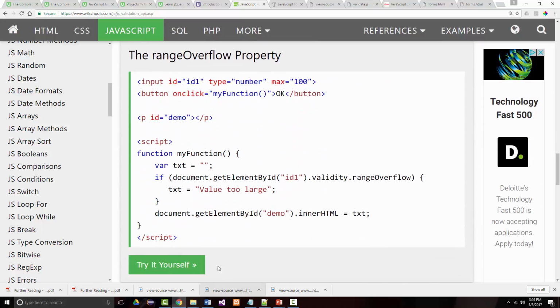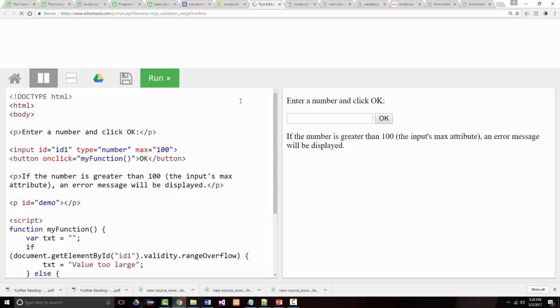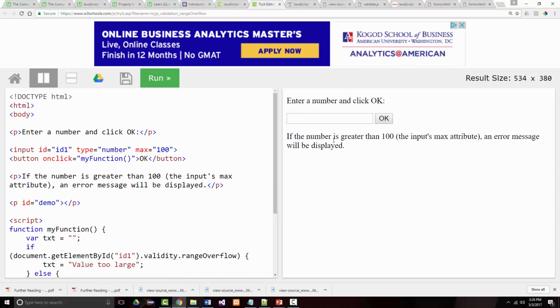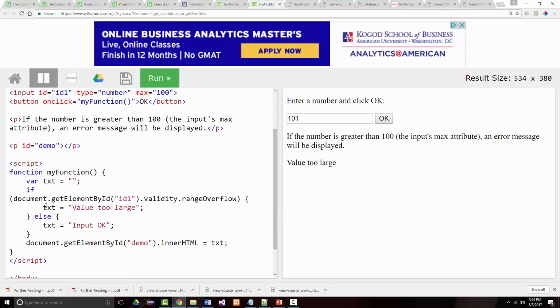So here's some examples. So let's just take a look at this example here. It says enter a number. If a number is greater than 100, which is the maximum, an error message will be displayed. So 100, input OK. 101, value too large. So that's the value that's too large if it's out of range. That's the value if it's within range. What if we put in a big negative number? Input's OK.